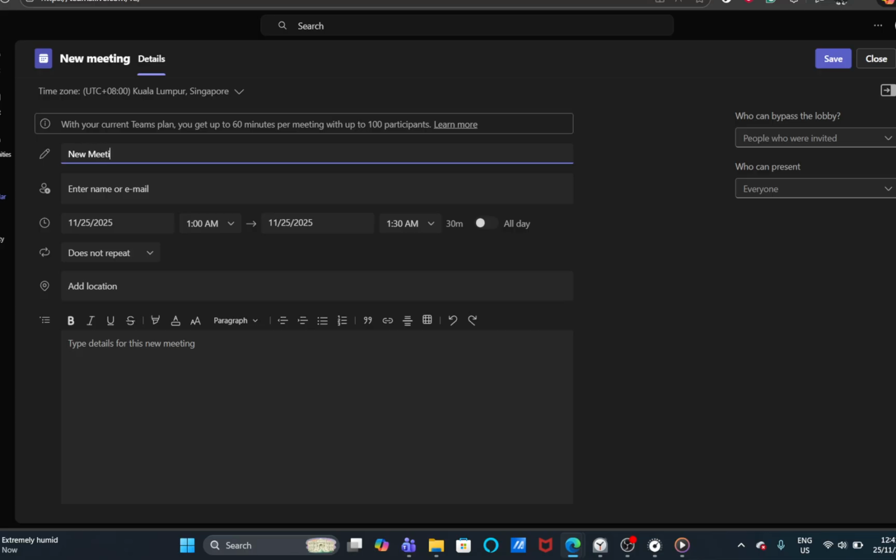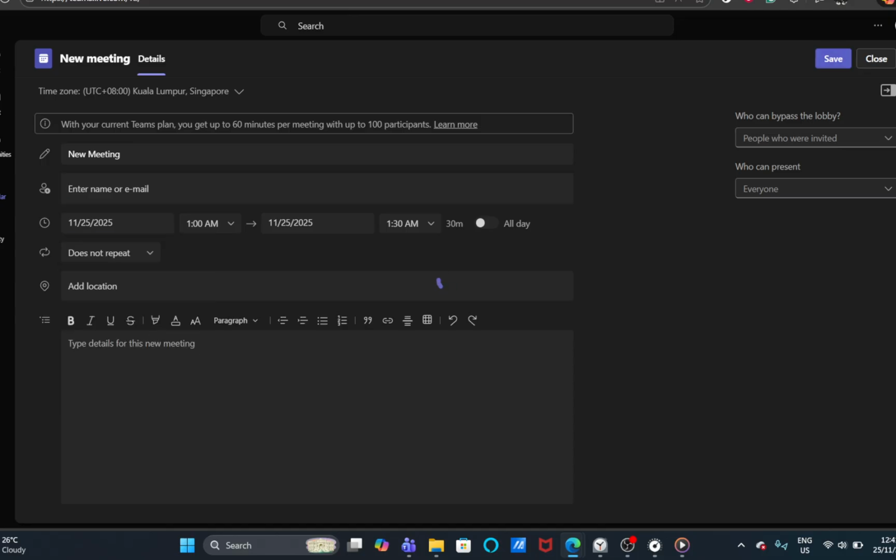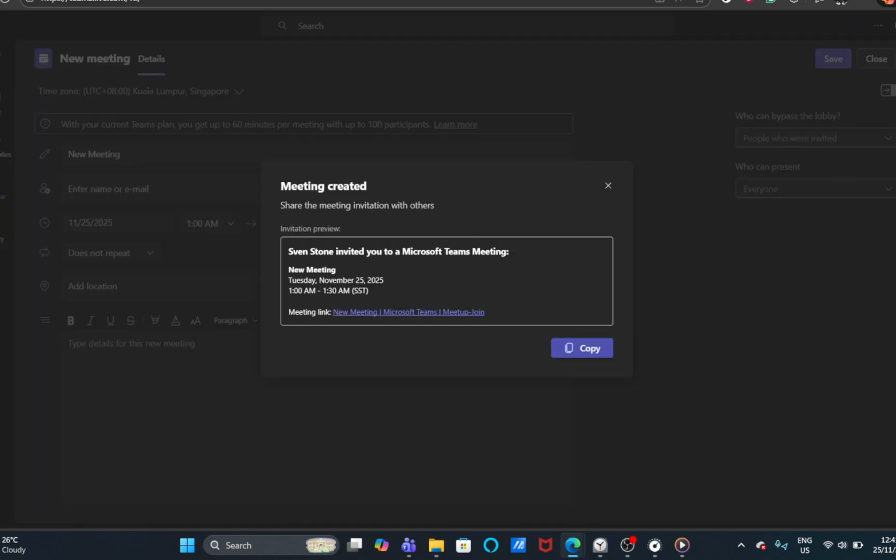As you add participants, Teams will send them an invitation with the meeting details. Once everything looks good, press save. Teams creates the scheduled event and generates the meeting link automatically. To share it, open the event and use the option to copy the meeting link or simply forward the calendar invite to anyone who needs it.